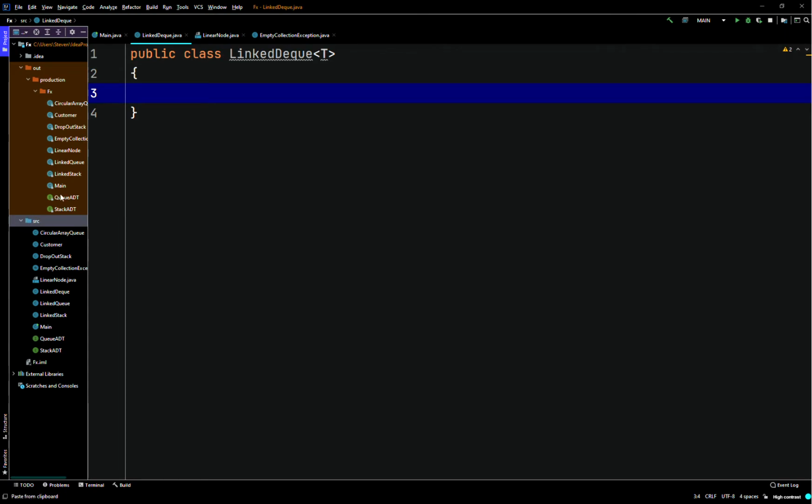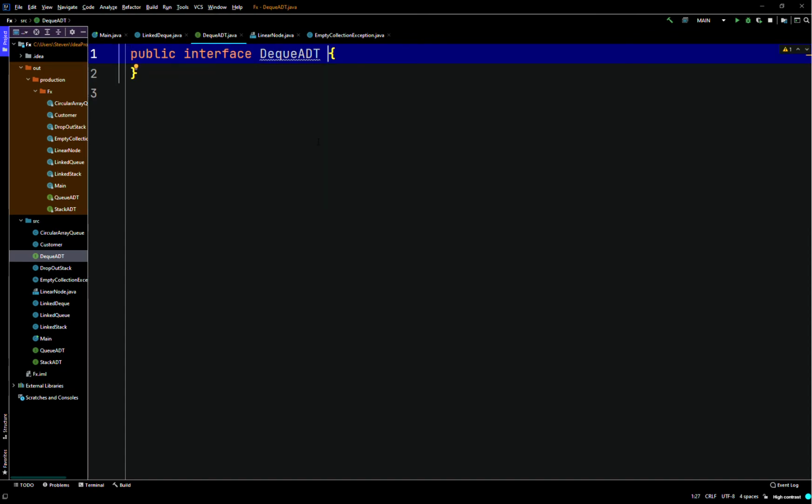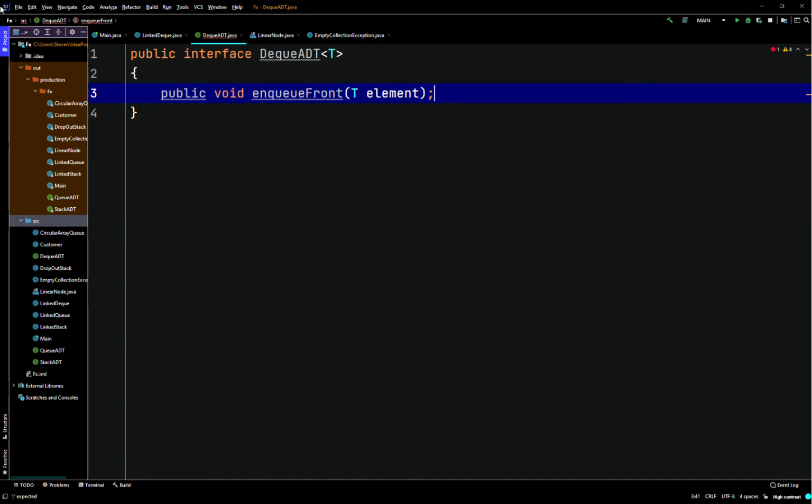So first we'll start with creating an interface. It's DEQUE ADT, deque abstract data type. So public interface DequeADT of generic type T. We'll be using generics again, and we'll just quickly do this without the Javadoc. We'll say public void enqueueFront takes a T element, so it enqueues to the front. Then we'll have public void enqueueRear, so we'll enqueue to the rear.